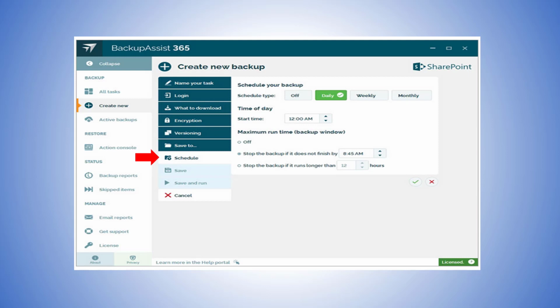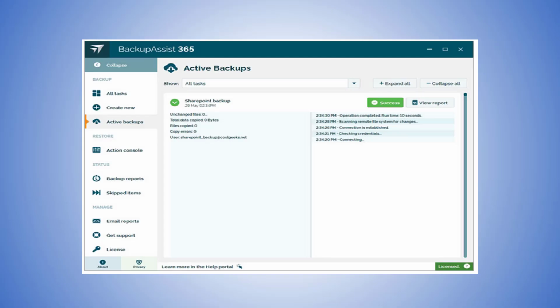Now save and proceed to the next step, which is save and run. You have a choice. You can save your task and it will run at the scheduled time, or you can click Save and Run to save the task and run it. That's all there is to it. Now you're backing up your SharePoint data using Backup Assist 365.